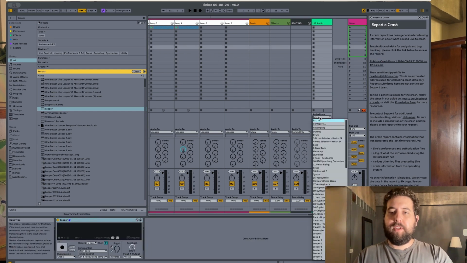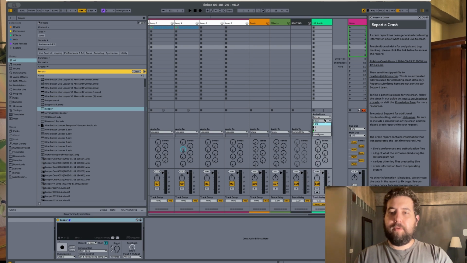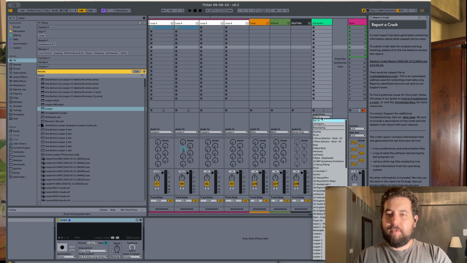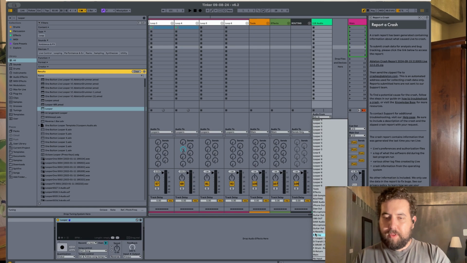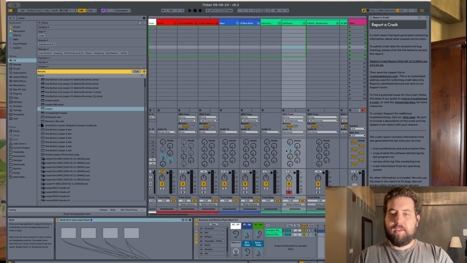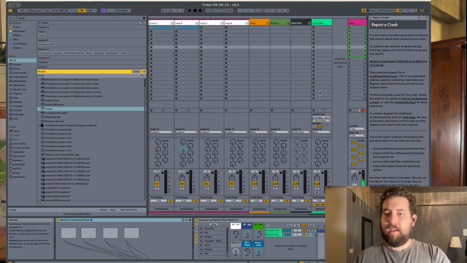And you can always click insert and return track. But so instead of taking it from the input, I'm going to take it from these return tracks here at the end. I'm going to take it from C. So then I would turn this up, right? The C send. And we are getting audio into here.